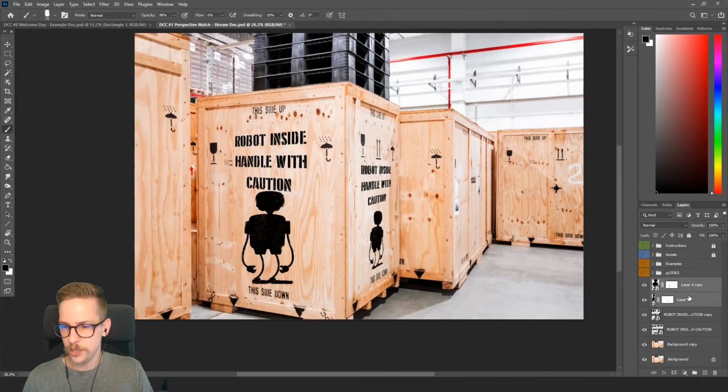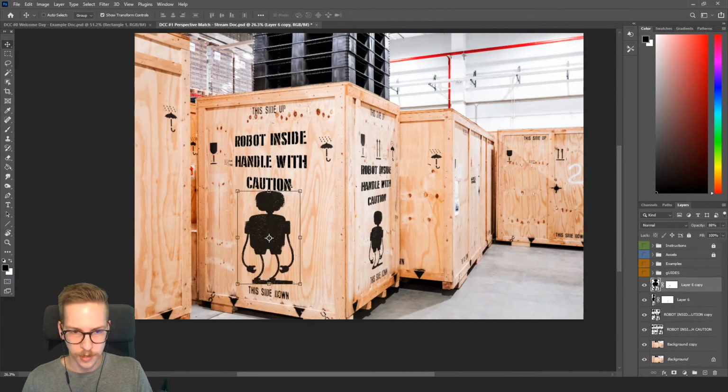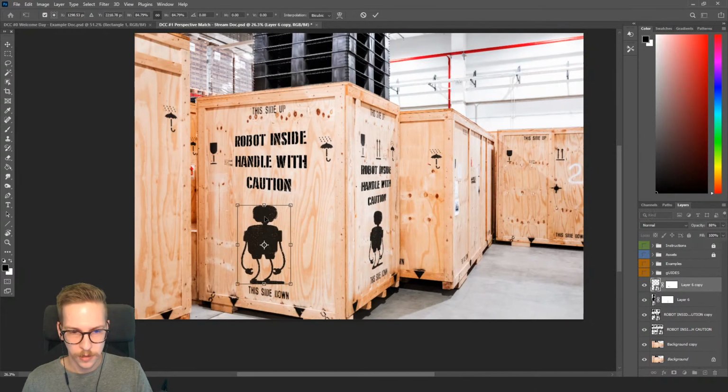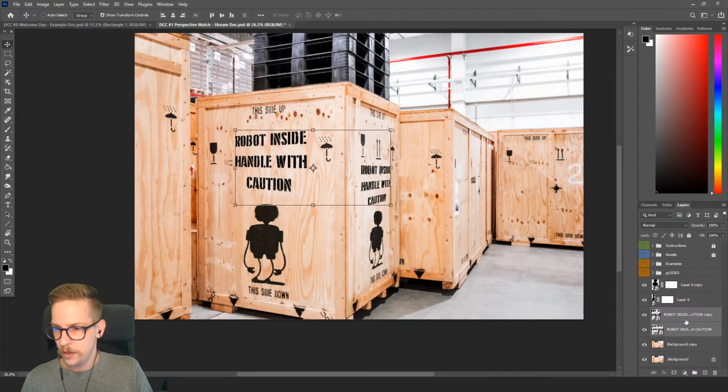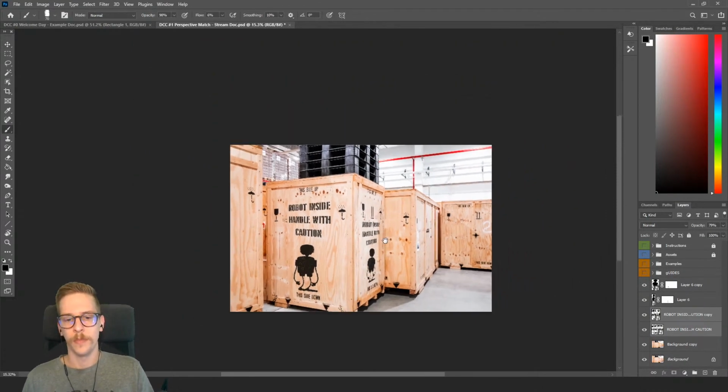So I want to take the two robots and lighten up the opacity just a bit. The black looks a little stark to me. And actually, I want to make this guy smaller. It looks a bit big. Adjust his feet. Press Enter. The text, I'm going to take it down to maybe like 80% opacity. And then there we go.